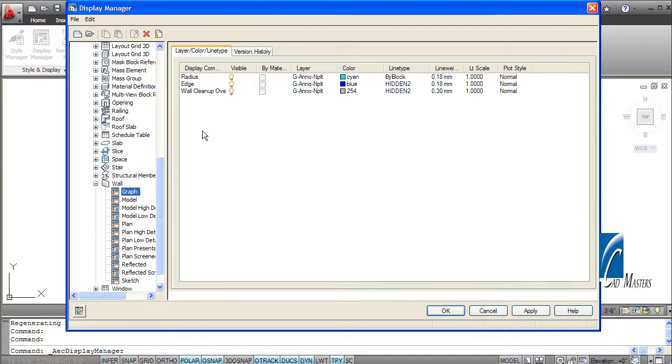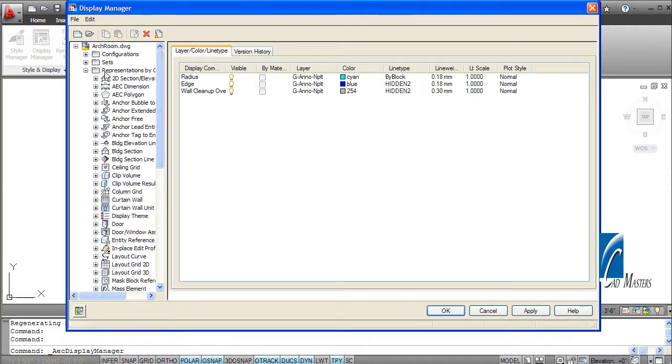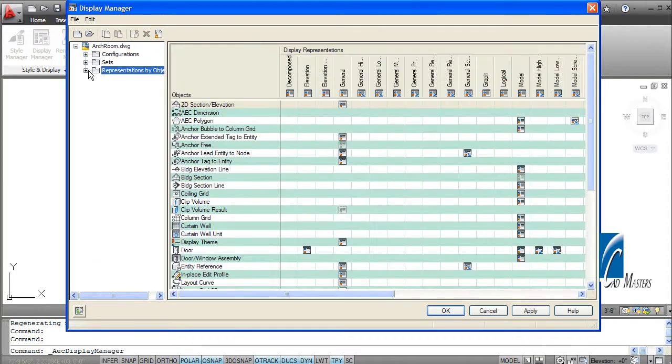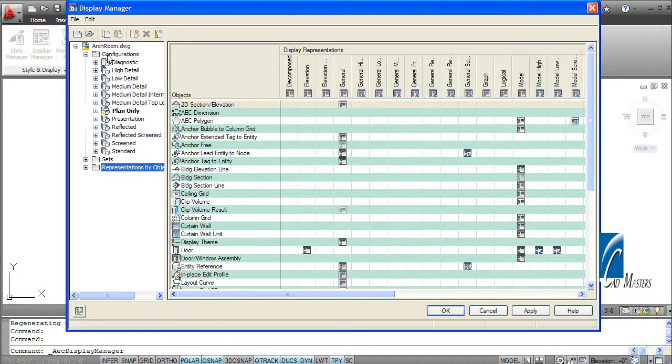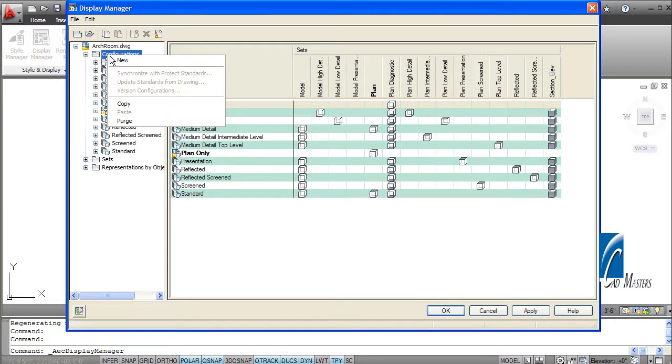To create new representations by object, what you'll do is you'll just go into your tree view, you'll right-click on one, and say copy, and then paste it. And that gives you a good starting point to create your own representations. For sets and configurations, you can actually go in and right-click and say new, so you don't have to copy an existing one. But you can also copy existing sets and configurations if you prefer.